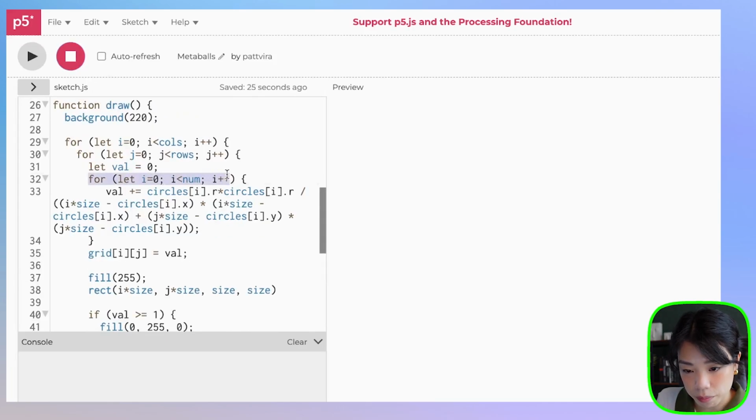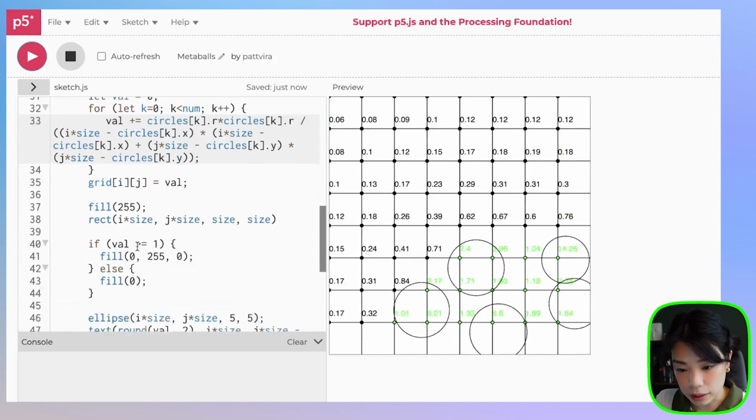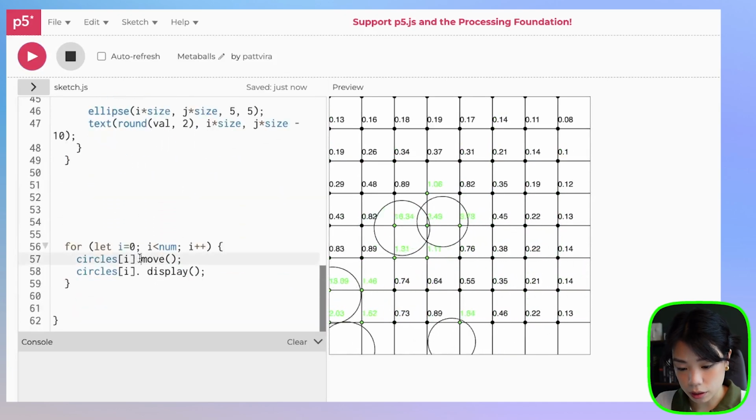So for this nested for loop, I need to change from i to k now, right? Because now we have 2 nested loops. Then all of the i's here will be k to call each of the circles inside the circles array. K, k, k, k, k, k. All right. Alrighty, let me just stop moving the circles for now.